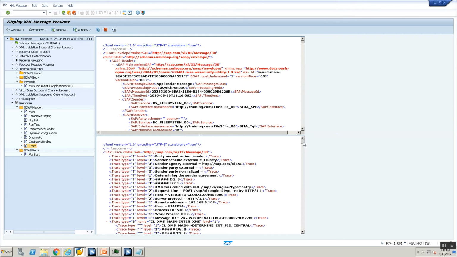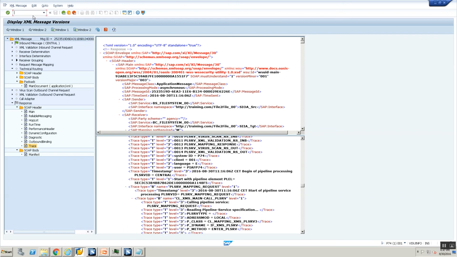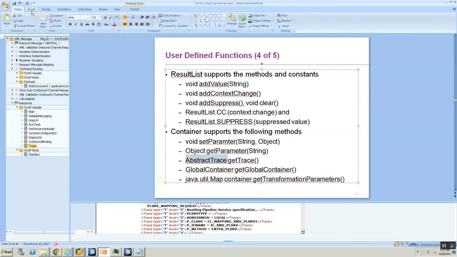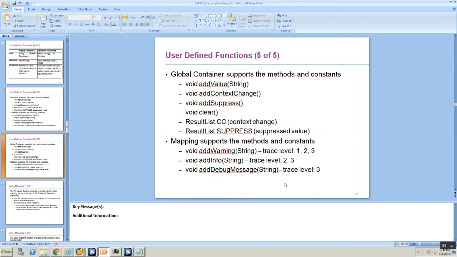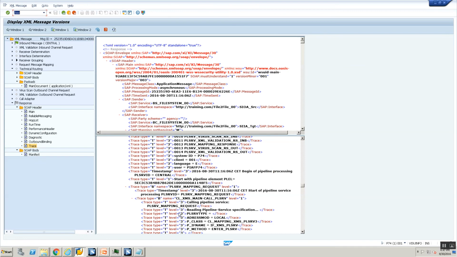Okay, just go into the trace, and out here you should be able to see the trace. Now let me go ahead and reduce the level of trace. Before that, let me show you what levels of trace there are. We had used add warning and add info. Add warning is displayed when trace level is set to 1, 2 and 3. Add info is displayed when the trace level is set to 2 and 3. Add debug message is only displayed when the trace level is set to 3. In our case, if I go into the trace, you can see level 3 is there, level 1 is there, everything is there.